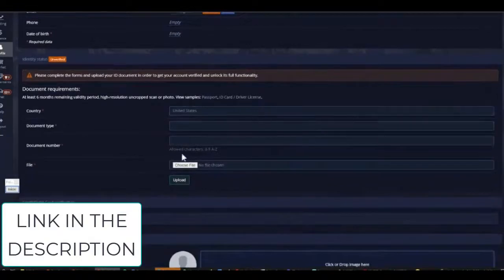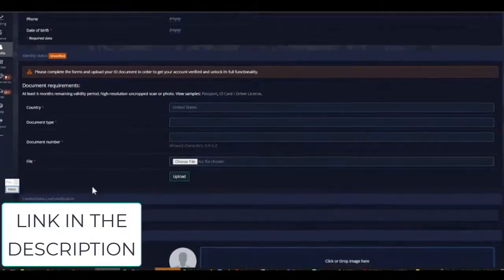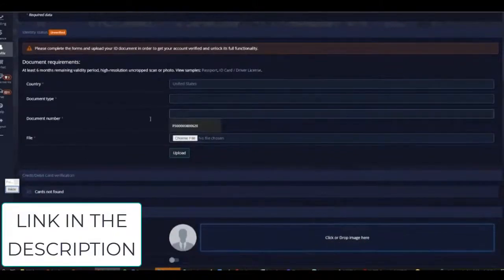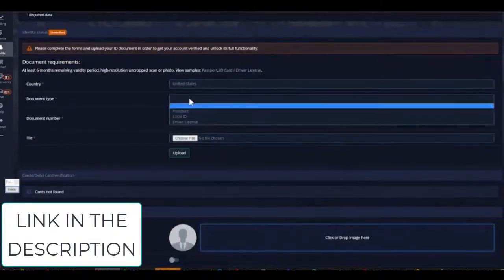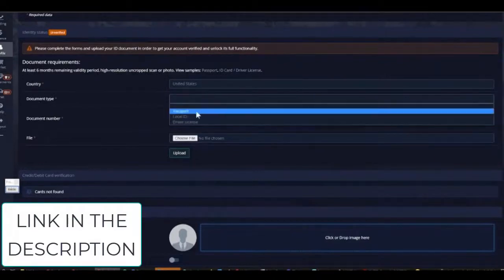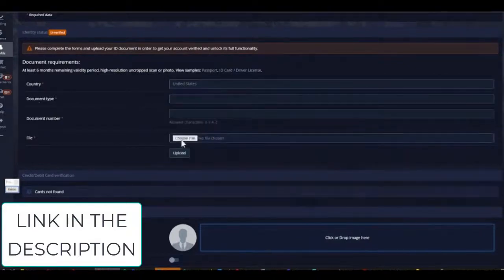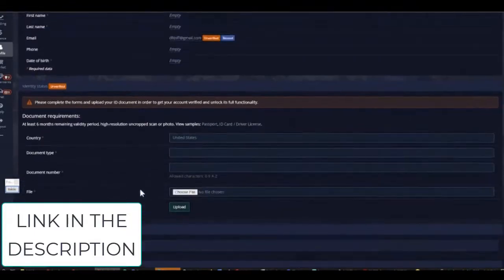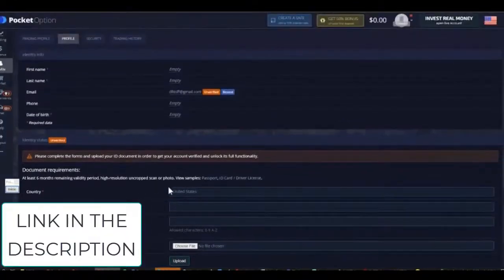But then you also submit your documents here, country, file, for instance, right now. You type in document type. So you have passport, local ID, or driver's license, and then you select the country that you're in, upload it here, boom. It takes literally a few hours, and they verify. Once you're verified, then the next step is to fund your account.